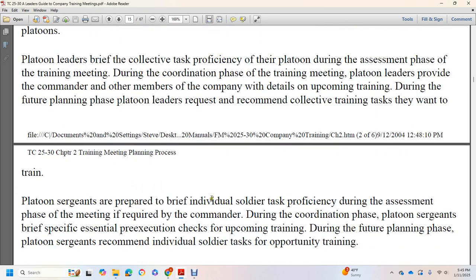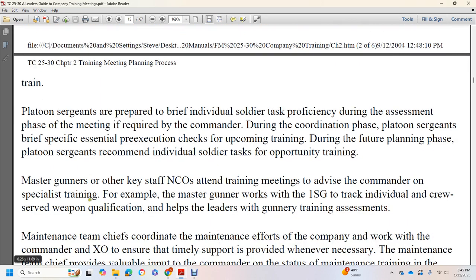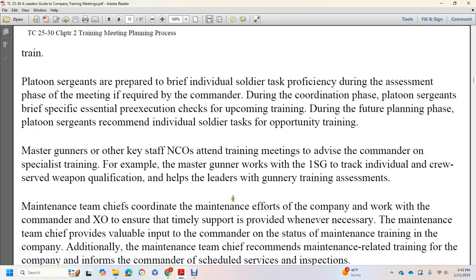Platoon sergeants are prepared to brief the individual soldier task proficiency during the assessment phase of the meeting, and if required by the commander during the coordination phase, platoon sergeants brief the specific essential pre-execution checklist for upcoming training. During the future planning phase, the platoon sergeant recommends individual soldier tasks for opportunity training. Master gunners or other key NCO staff attend the training meeting to advise the commander on special training. For example, the master gunner works with the first sergeant to track individual crew and service weapon qualification, and helps the leaders with gunnery training assessments.